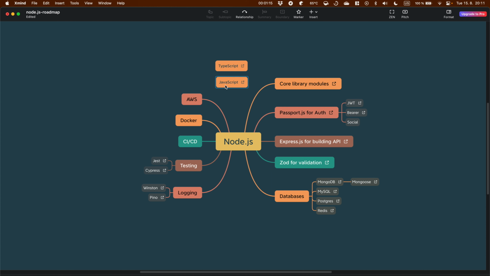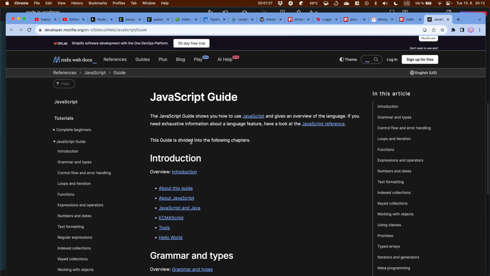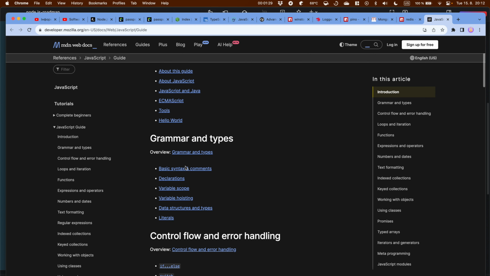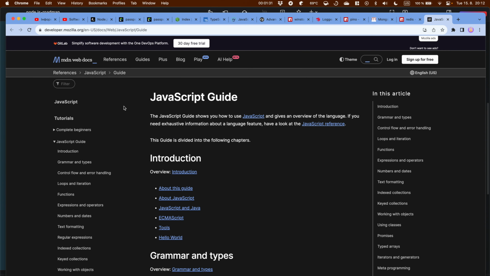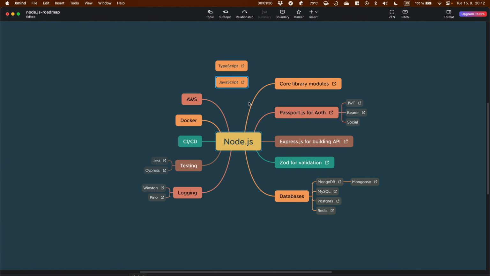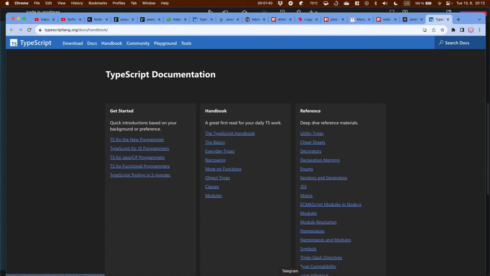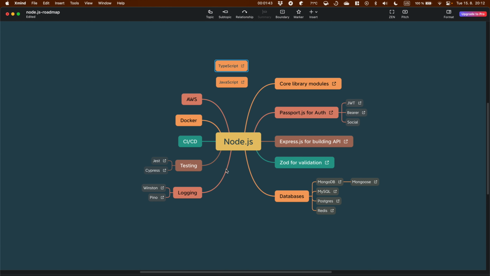And also I would like to mention that each topic that I have here on the board has a link here, so you can press on a link and you will go to the documentation for each topic. So here we have the JavaScript guide, then the TypeScript documentation link, and the situation will be the same for each topic that I have on the board.